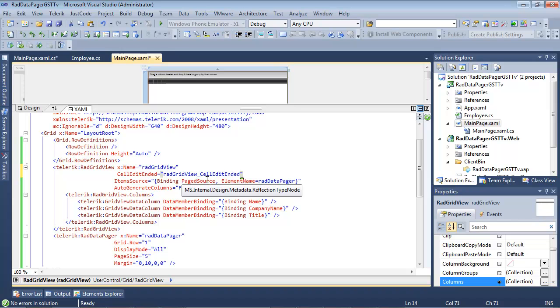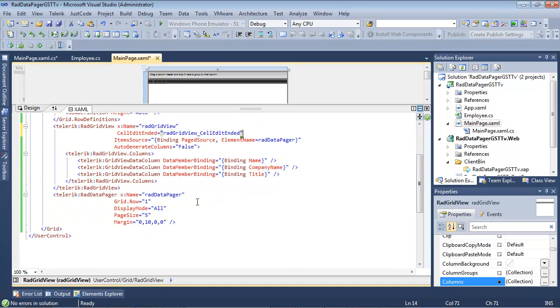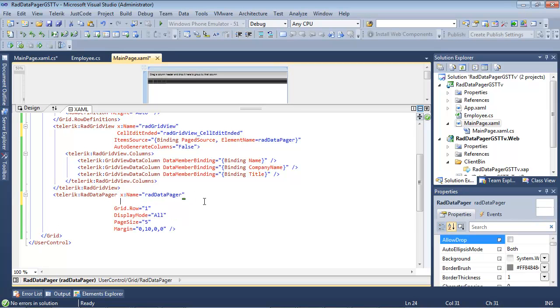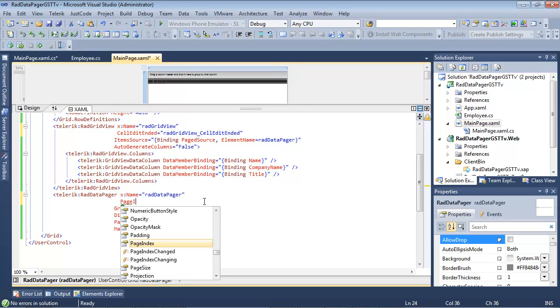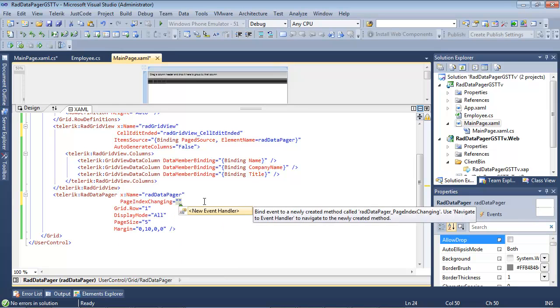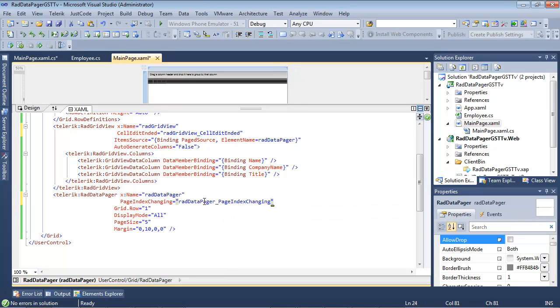Now that I have that in place, I'm going to scroll down a little bit to my data pager, and from here I'm going to add an event called PageIndexChanging. Then of course we'll give this an event handler as well. This will fire anytime that the page index is changing.